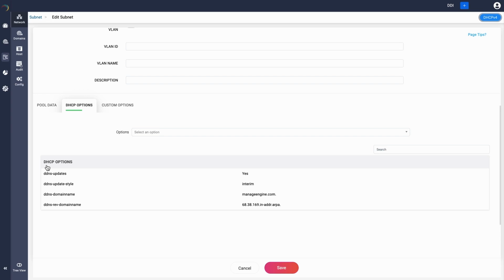So the DDNS updates option, when set to yes, opens up the passage for the DHCP server to send dynamic IP updates to the domain. DDNS update style, when set to interim, allows both secure and non-secure dynamic updates from the DHCP server. And then we have the DDNS domain name, which is set to a targeted forward mapping domain name under which the records will be updated for the hosts joining the network.